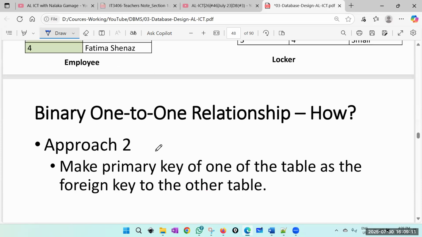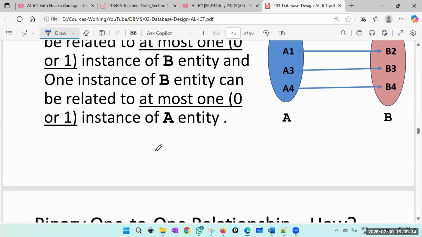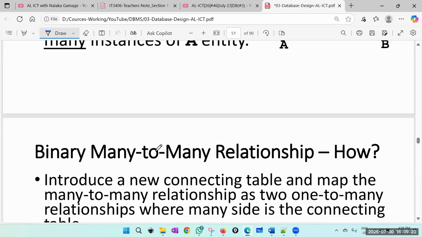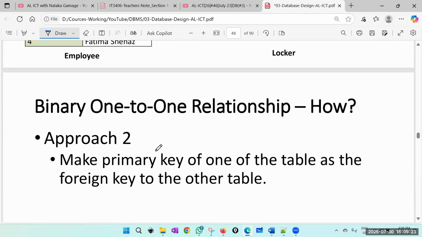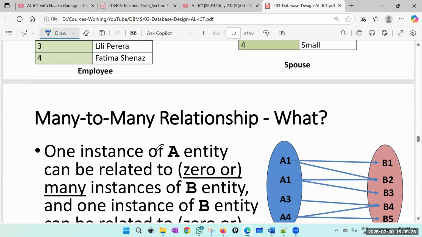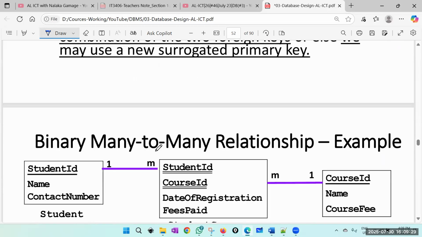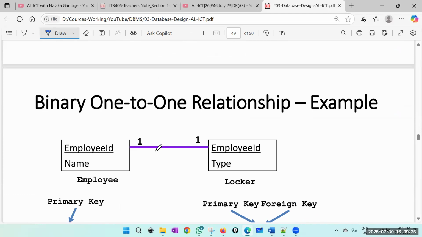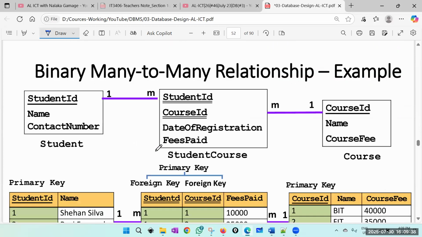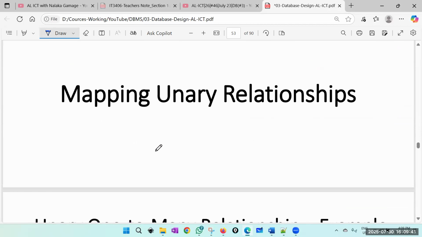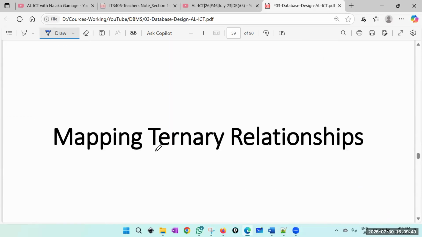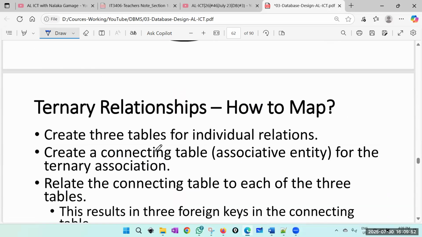Right. So we discussed all those things and how to build those things. Today we are going to do it as a practical exercise. So binary one to one, binary one to many, binary many to many: how to design and build those things. And then unary also, one to many, many to many. And one example for ternary also we are going to do. Okay. So then we are pretty much done with the relationships.